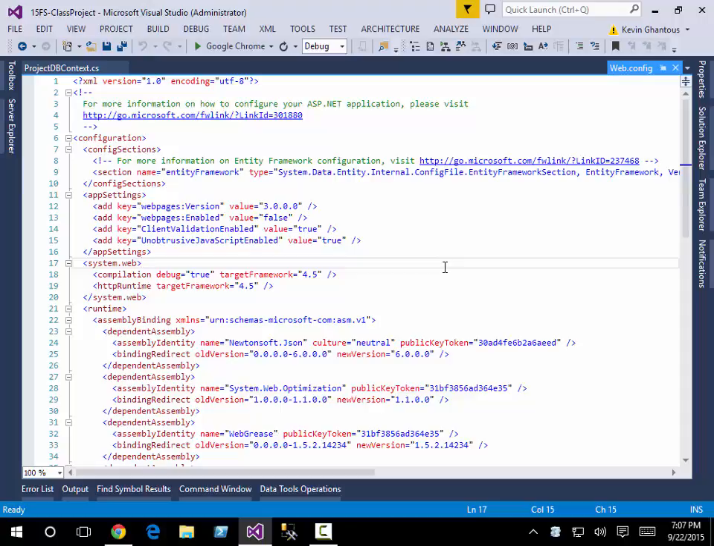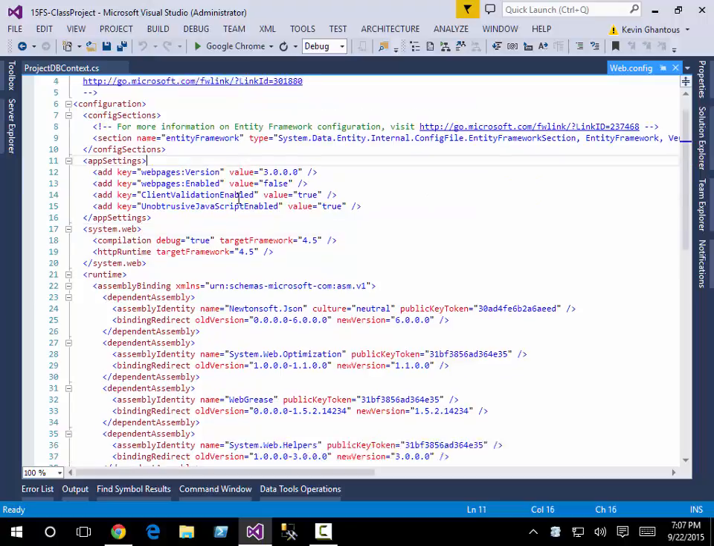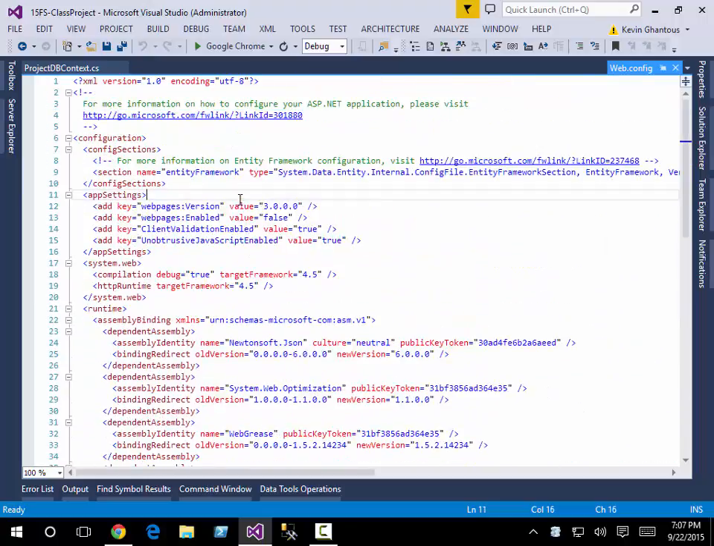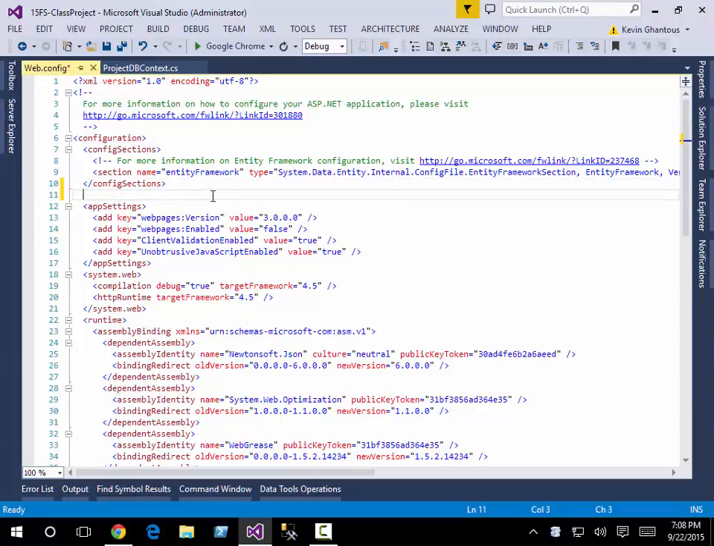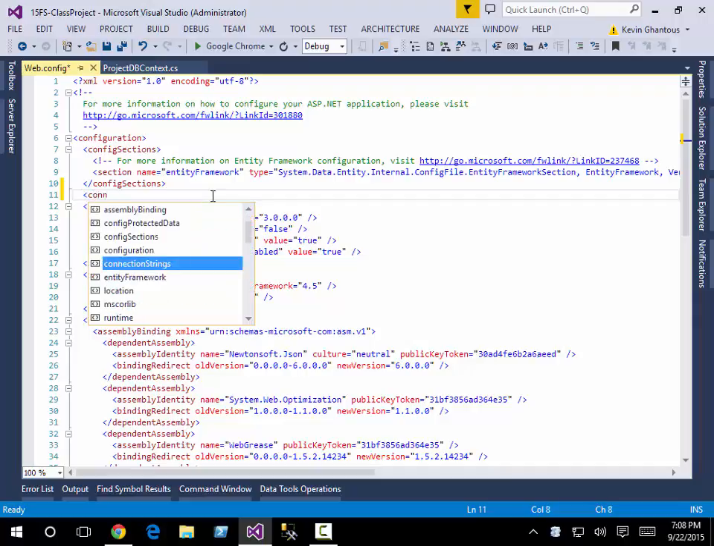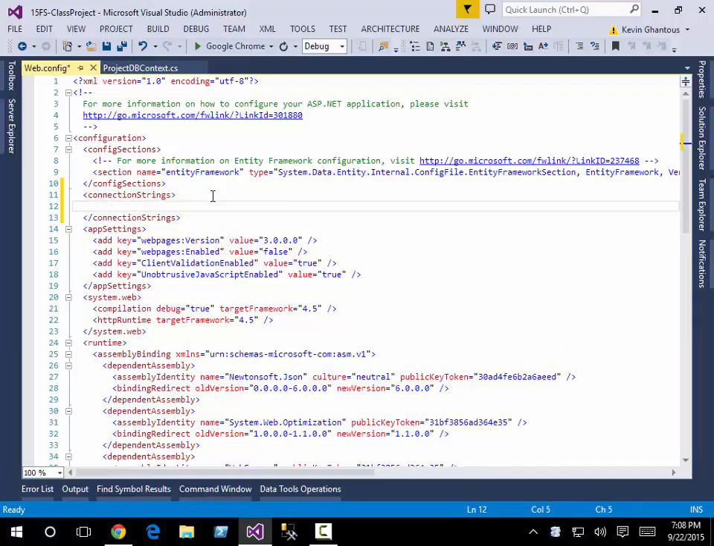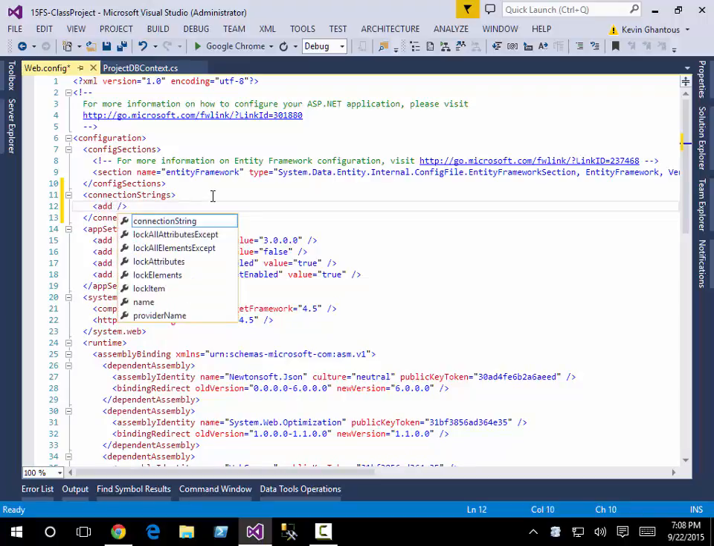There's an element type called connection strings. Typically, it's up here at the top. It honestly doesn't matter where you put it, but it has to be off of the configuration element. So it has to be a child of configuration. I usually like to set it right here between config sections and app settings. So bracket, connection strings, and then the element is an add element.